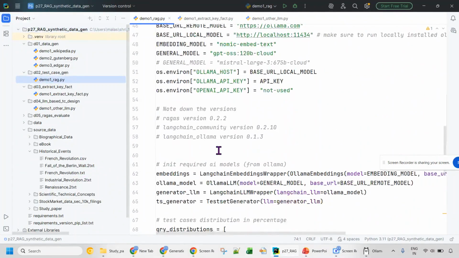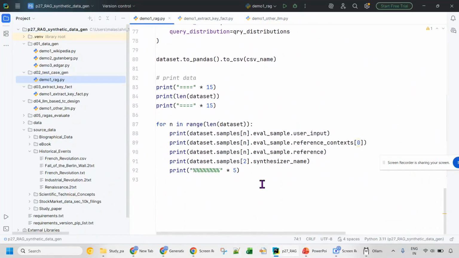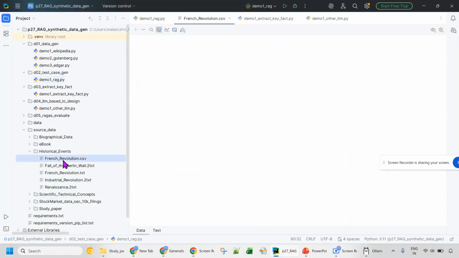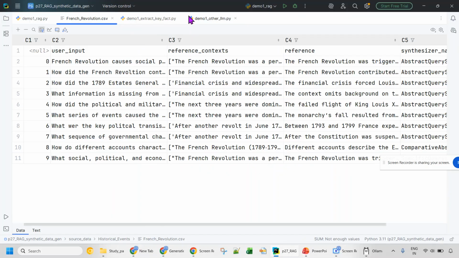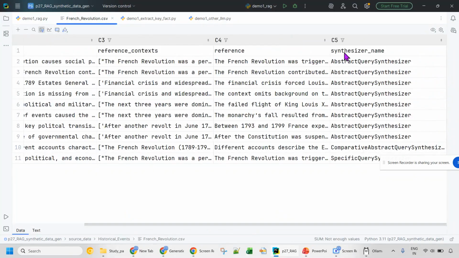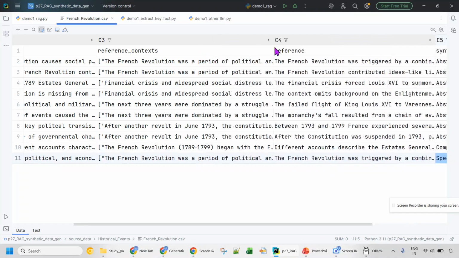So just to showcase, what will happen is once we do this, that will be dumped into a CSV file, and luckily I have this CSV file copied already here. So once you do this, a sample will be something like this. There will be 10 test cases generated, and the type will be abstract query synthesizer, and so 8 test cases like this, 10% that is one test case, and specific query synthesizer. Okay, so now let us see.